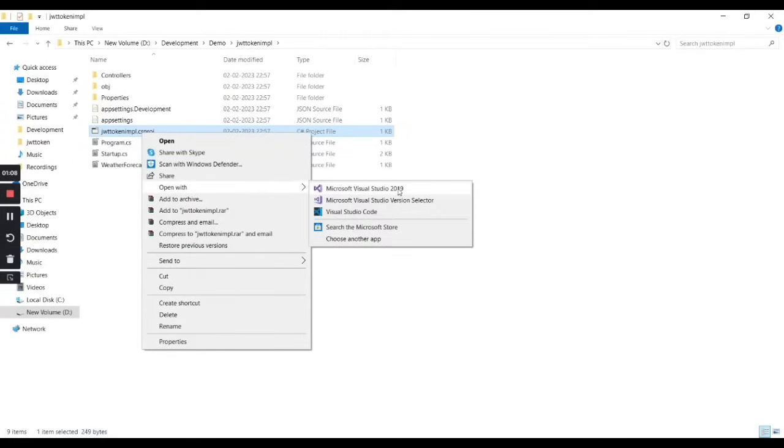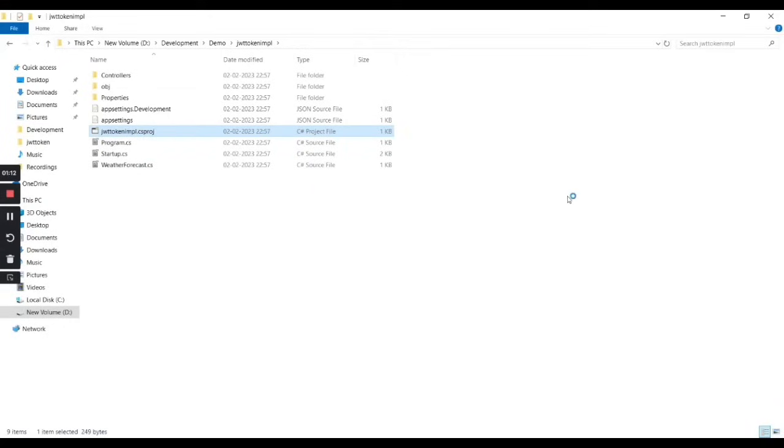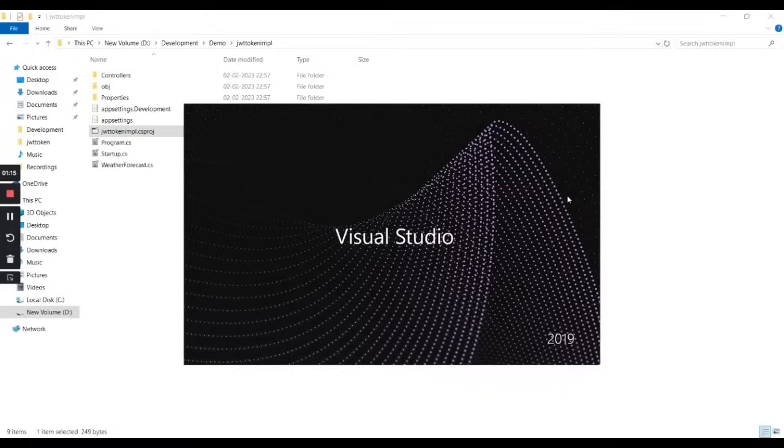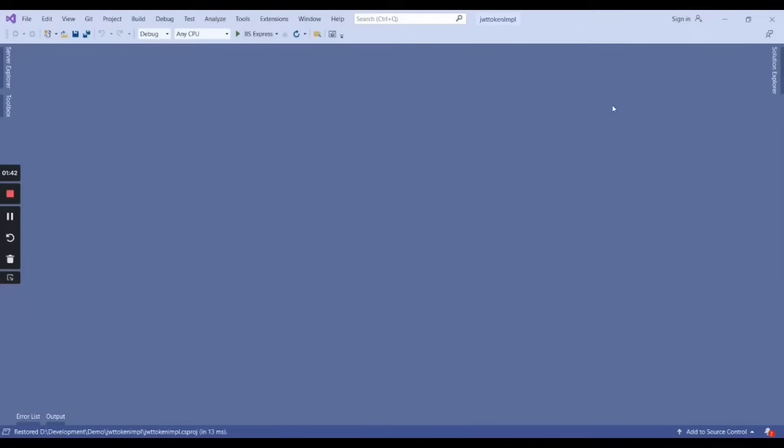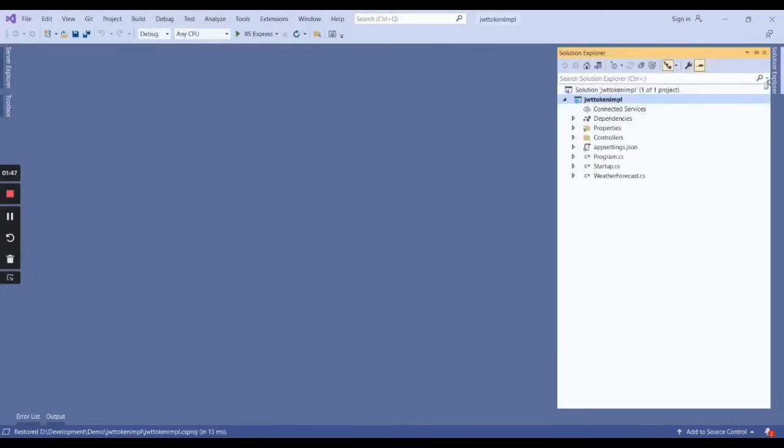Let's open it in Microsoft Visual Studio 2019 so that we can write the code. So the application has been opened in Visual Studio. Go to the Solution Explorer, and you can see all the class files and the controller. So by default it creates the weather forecast controller.